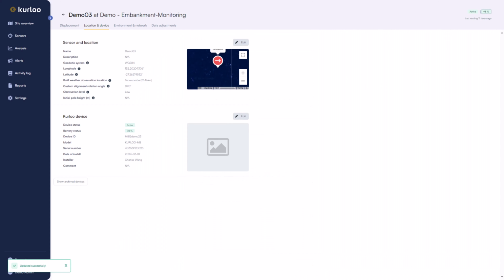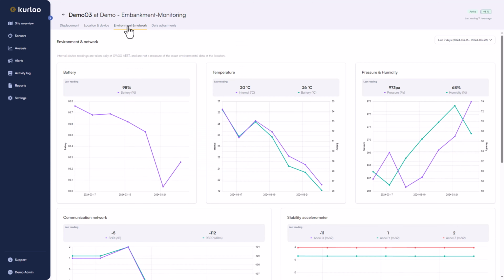Below this, in the next section, you can see information relating to the actual Curlew device. You can see the device status, the battery level. This is an average from the last daily reading. The device ID, the model number, the serial number, the date of install, who the installer was, and any comments from that installation. Moving back up to the top, the next tab along contains all the environment and network data.